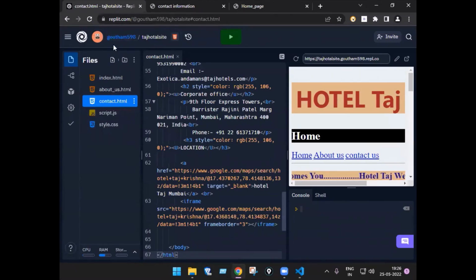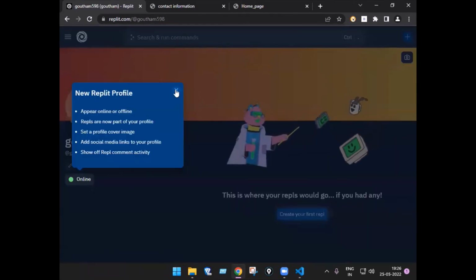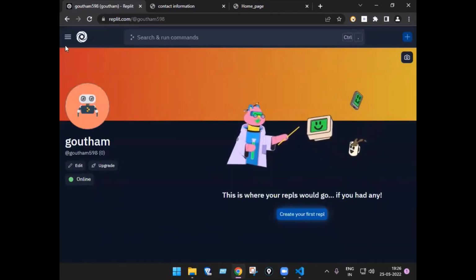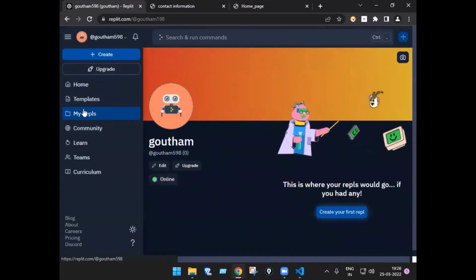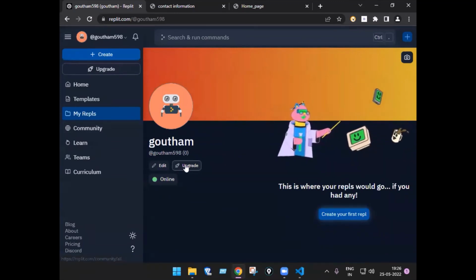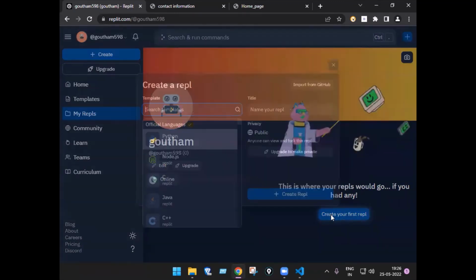Apart from HTML, it supports more than 40 languages. So I will go to my base. I will come here, click on my user account and I will see. I will just check out my REPLs. Here REPL means your site, or you can just say it is your program. Okay, I will just create a new REPL.